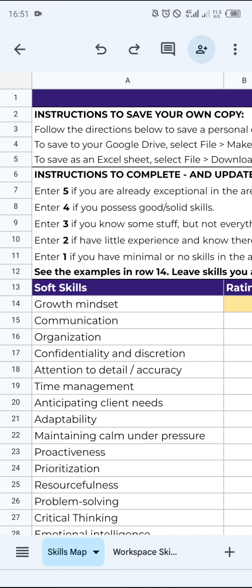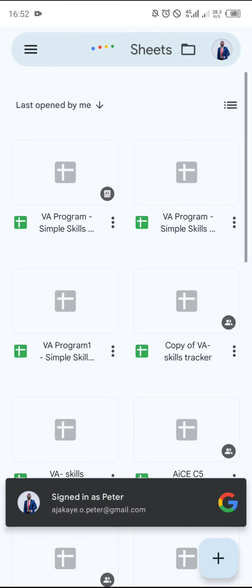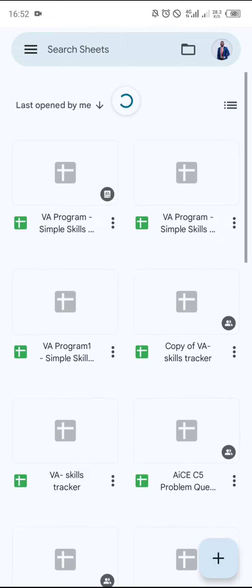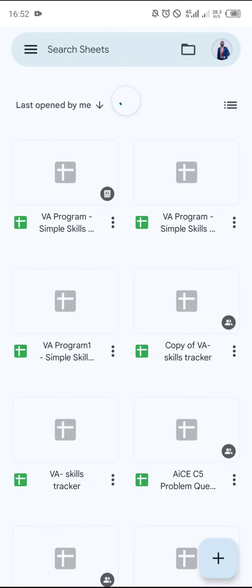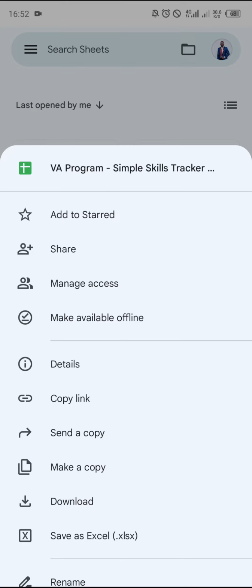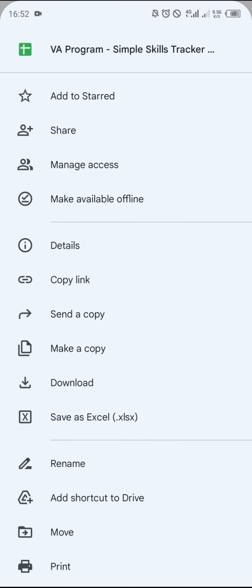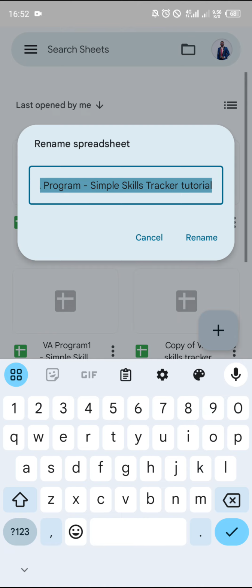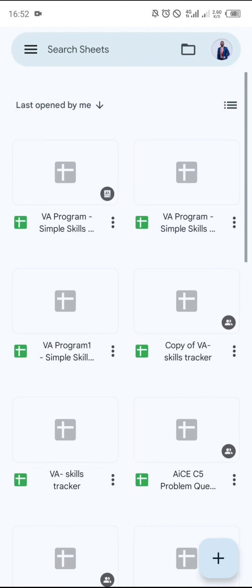Now you can see it has saved in my drive. Let me check the name again. Reload the page. Let me see if it's this one. What's the name? I need to check the name. Okay, tutorial. Yeah, it is. This is it here, tutorial. This is my Google Drive, right? Tutorial. Then you click on it.